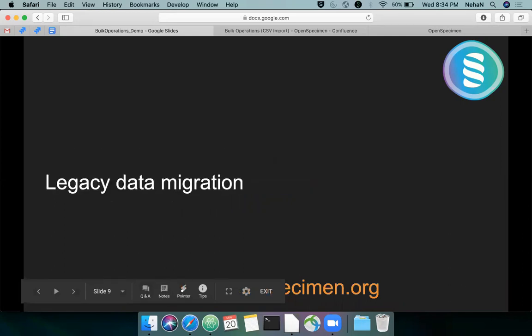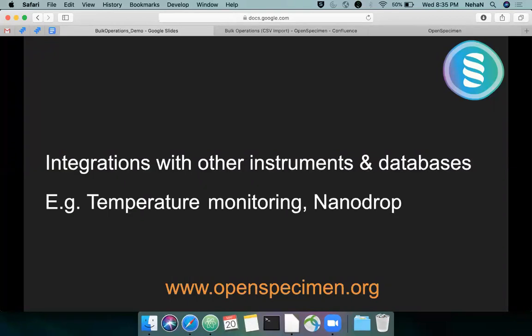Okay. Then legacy data migration. Say we have been using in-house software, and now that we have started using OpenSpecimen, we want to put all the data that is there either in the in-house software or the Excel sheets that we have been using into OpenSpecimen. So to migrate all this data, it is helpful to use bulk operations.